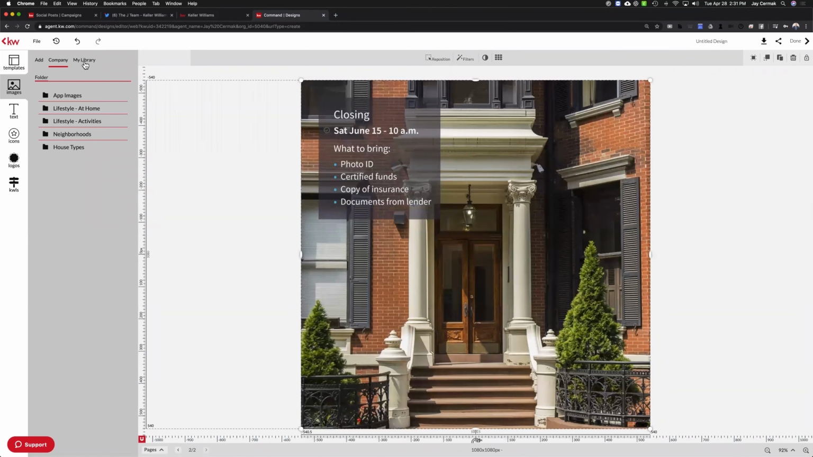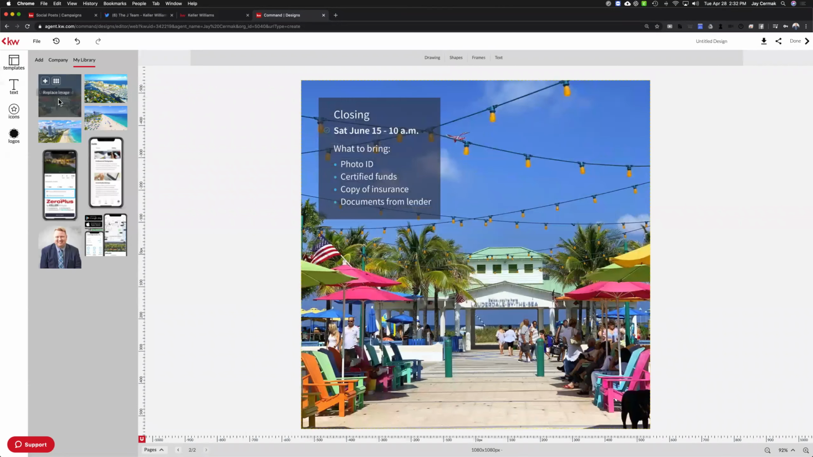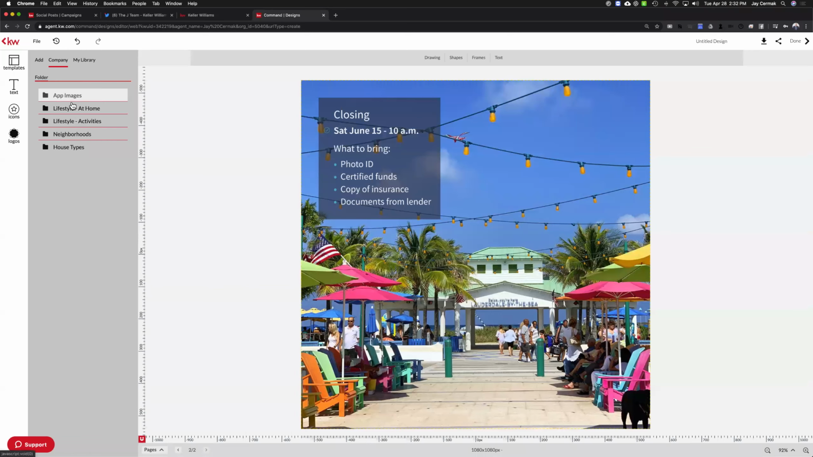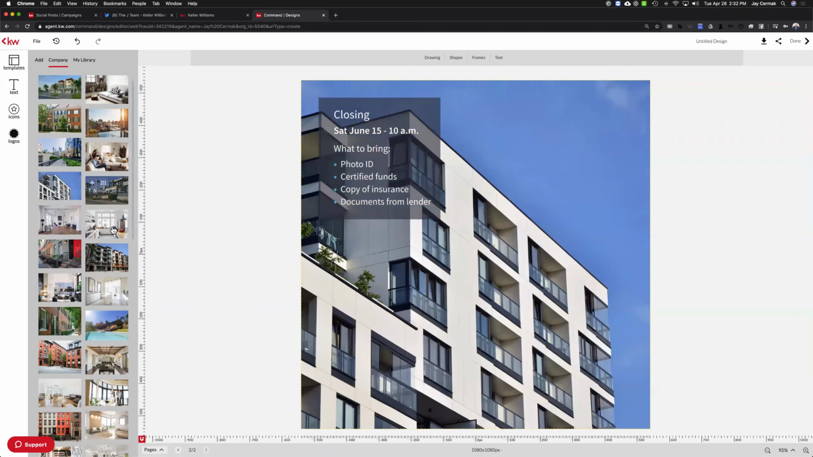So here's the neat part. Here's images I've already taken. So I can just switch it out for this picture of my Lauderdale by the Sea, which is closed right now. I also can come to company and they have added a bunch of images now. House types, you can go get a picture of a house that looks like maybe a neighborhood that you would be working in, which is really cool.